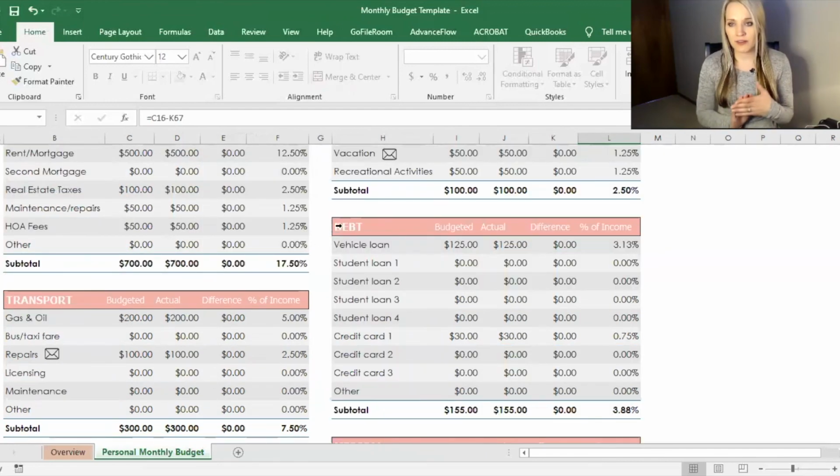It's simple. It's really good for seasoned budgeters, and then people who are just starting with budgeting as well. So I just wanted to give you guys a brief overview today.